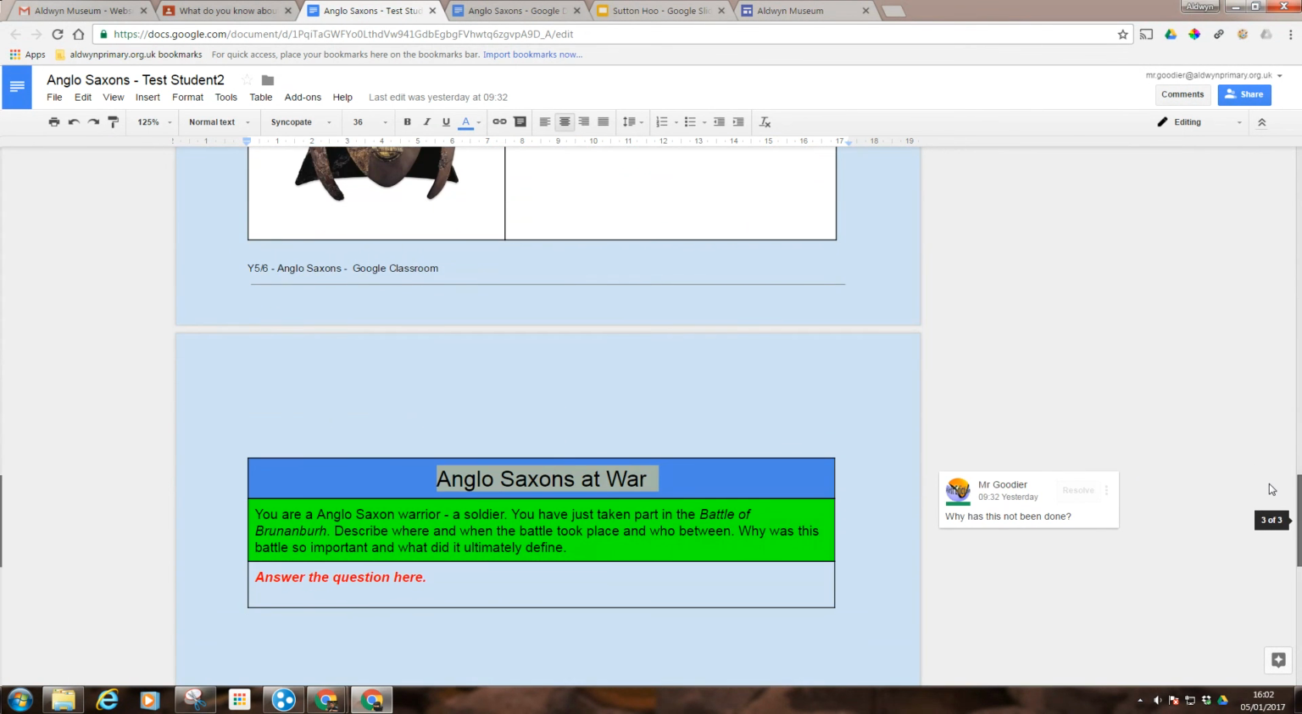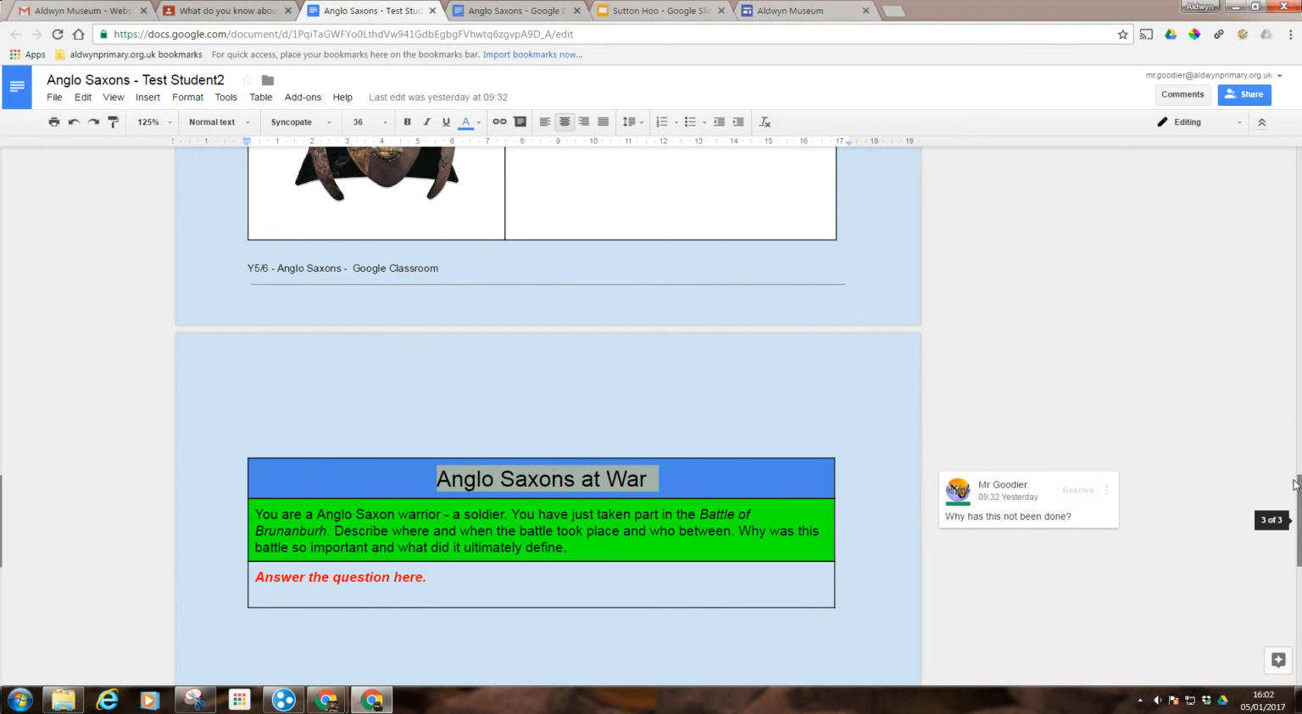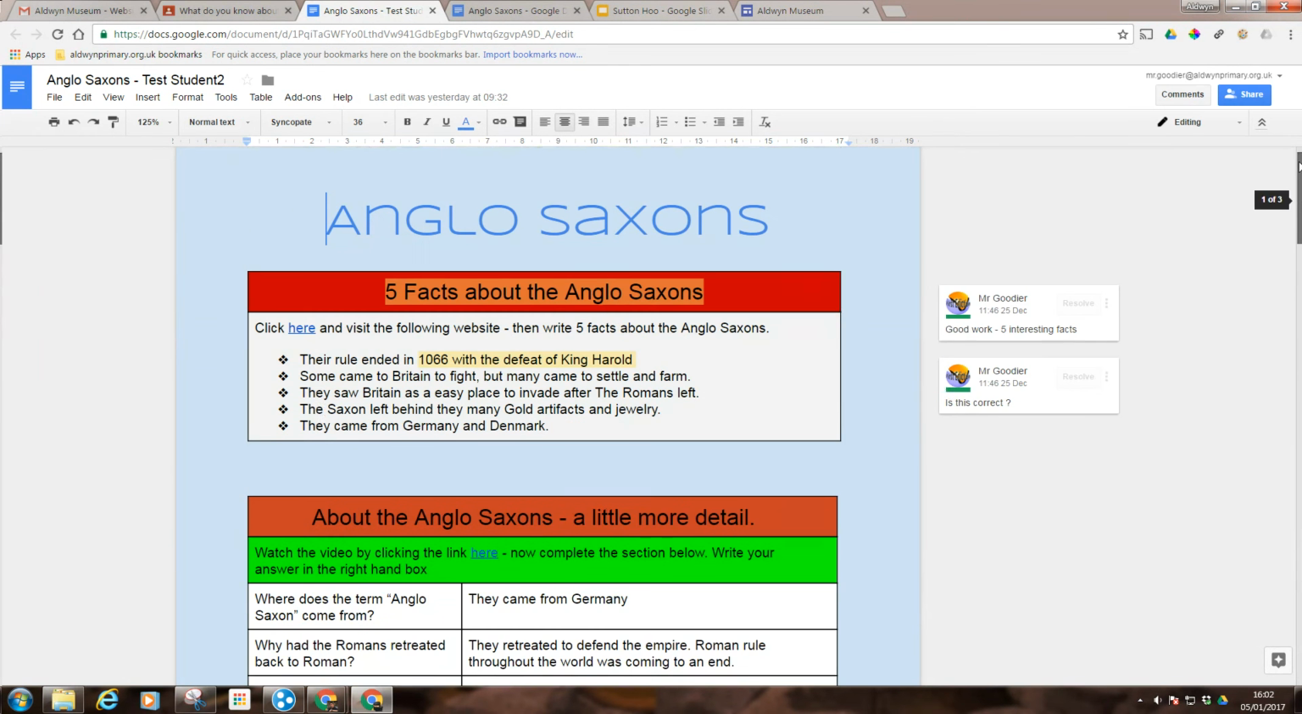The only thing we haven't done is the creative writing, and this template is slightly different to the one I've just showed you. Talks about a different battle. I did make a change there, and I put a comment in there, as you can see. You know, why has this not been done? So, as you can see, that's the way we use templates.